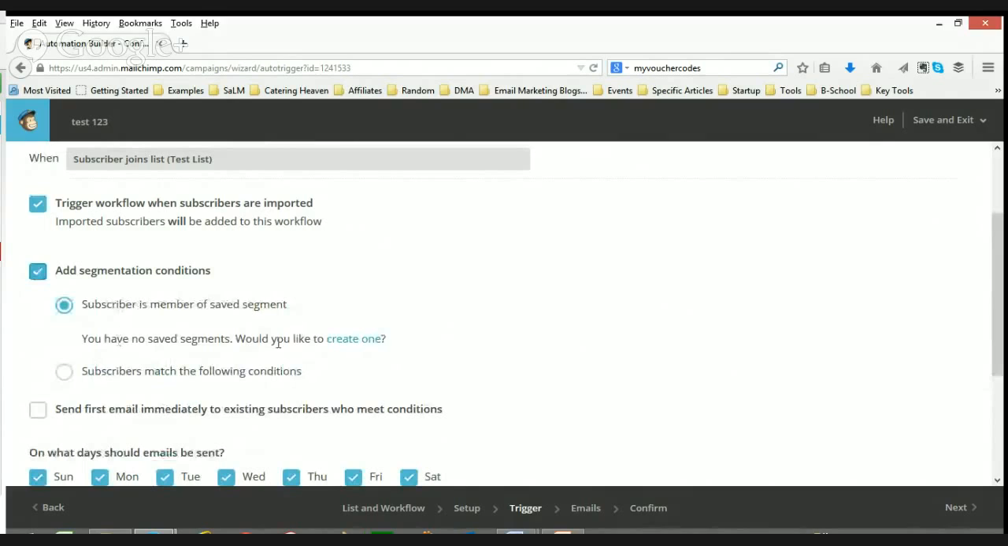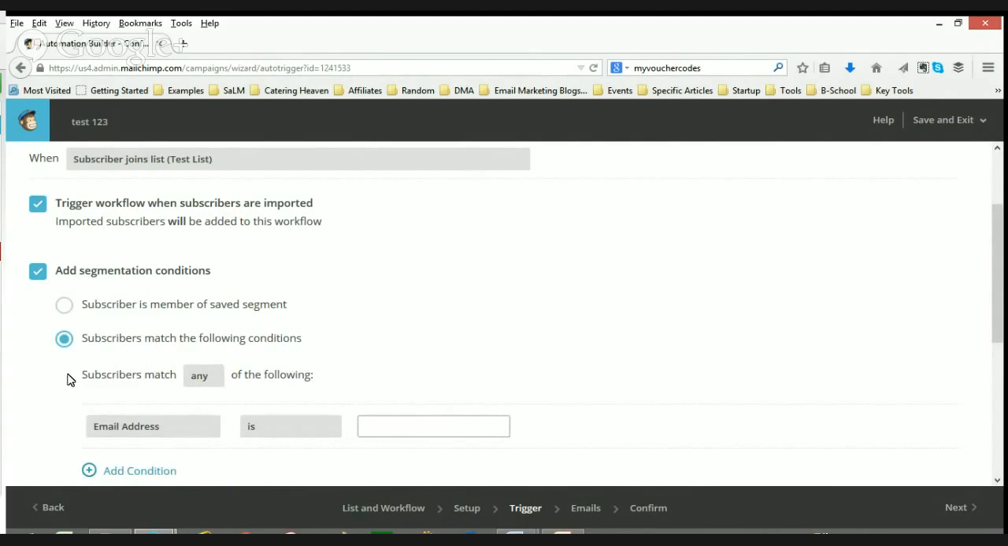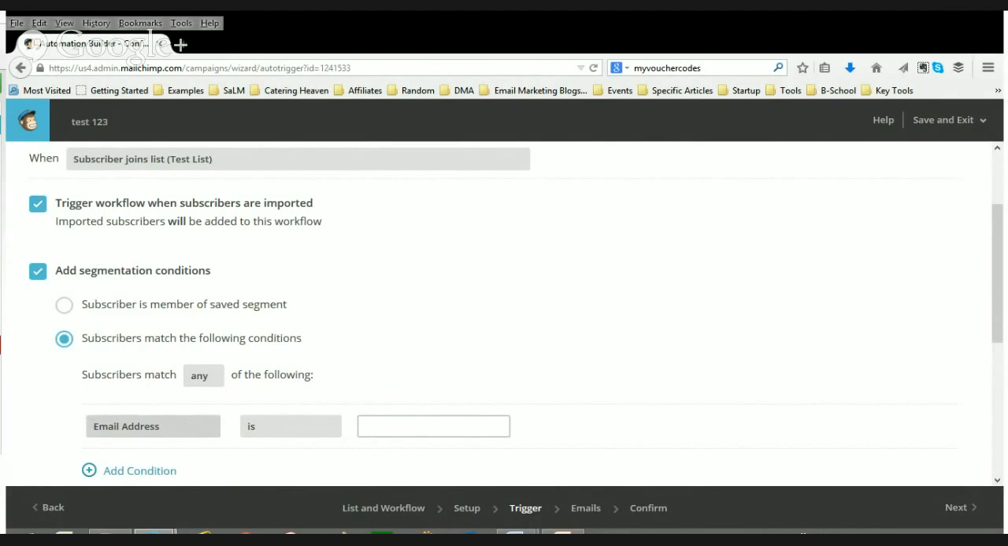Now, if you've got saved segments that have already been created on your list, they'll show up here. You can see on this test list, I haven't got any segments created. That's okay, because I can create one on the fly right here and now. So I have a custom field in my database. I can use that as the segment. It all depends on what you have in your database.